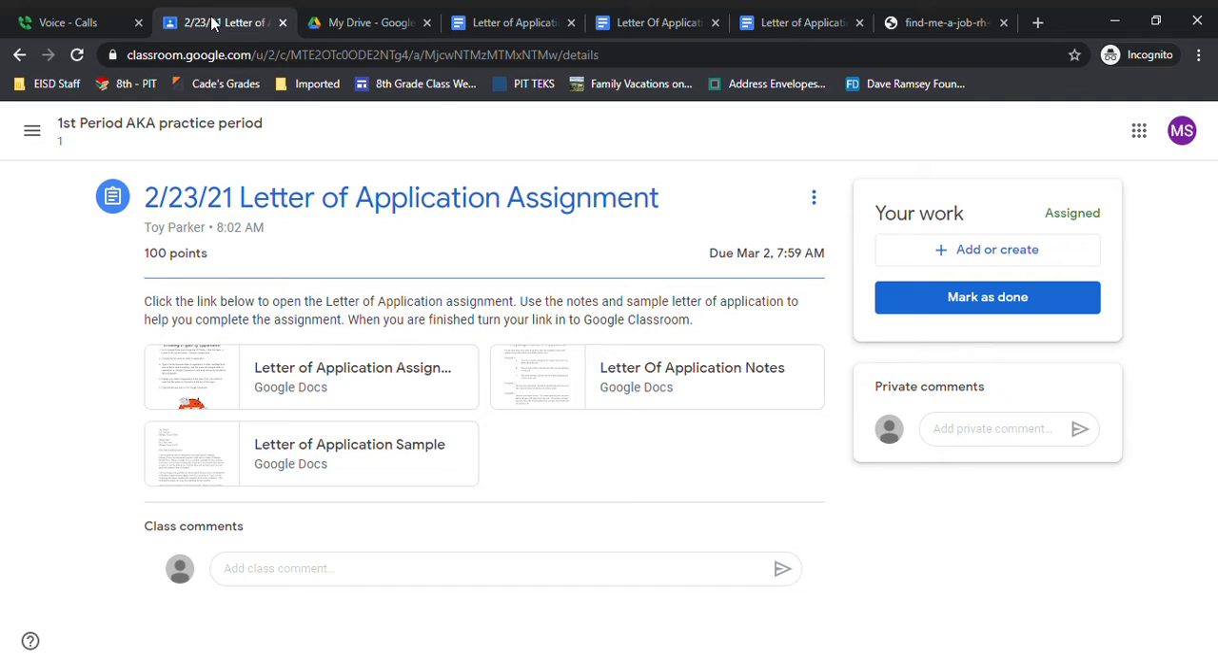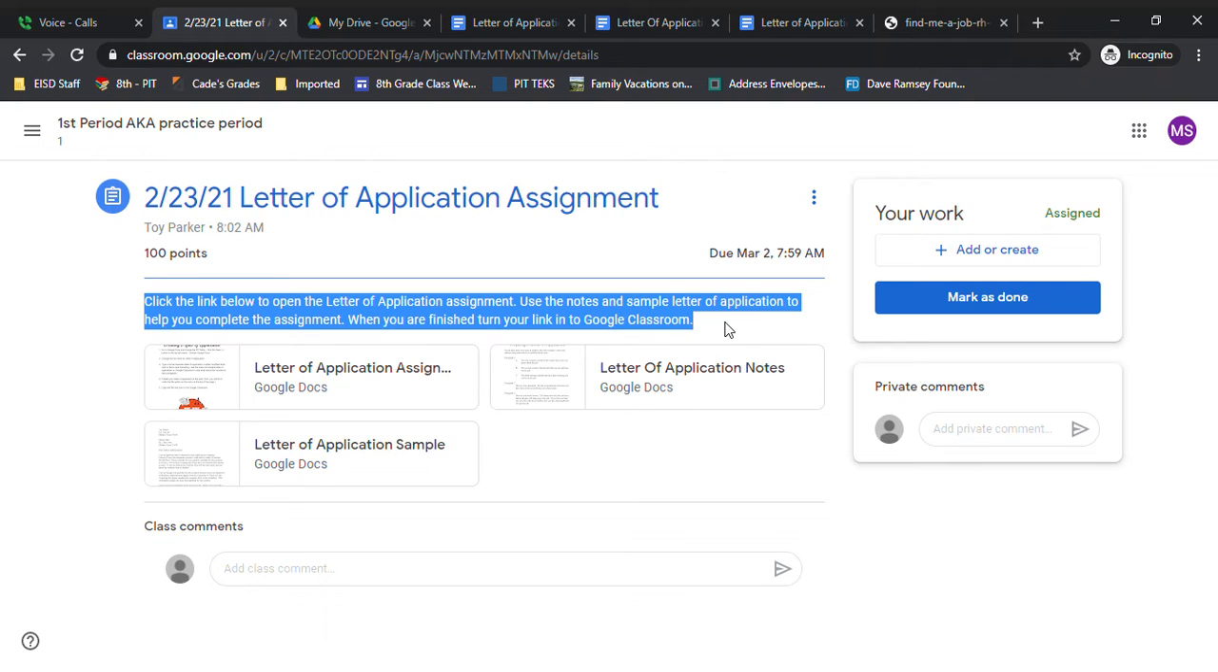So we'll start by going into Google Classroom, and under the Jobs category under Classwork, you will find the assignment titled Letter of Application Assignment. The instructions say click the link below to open the Letter of Application assignment. Use the notes and sample letter of application to help you complete the assignment. When you are finished, turn your work into Google Classroom, and you'll turn it in over here on the right.